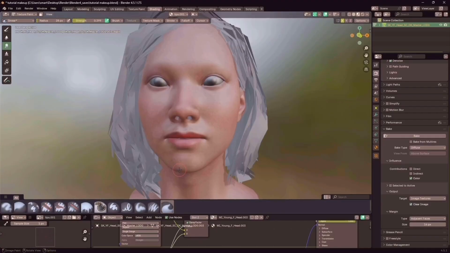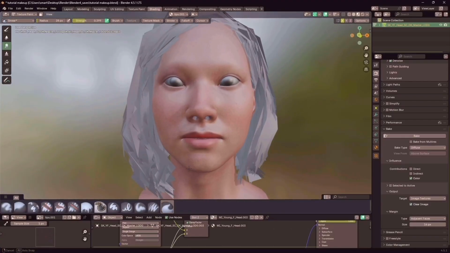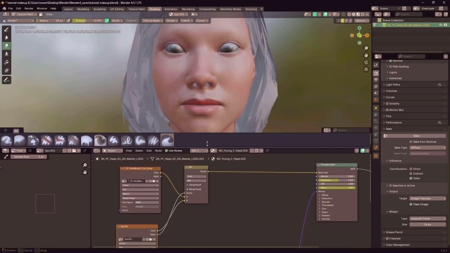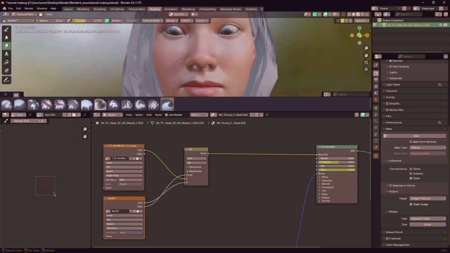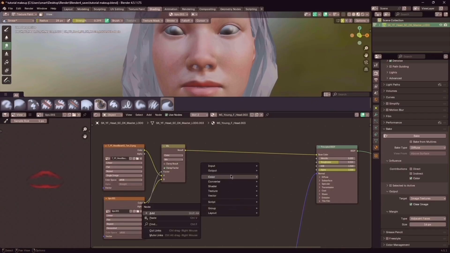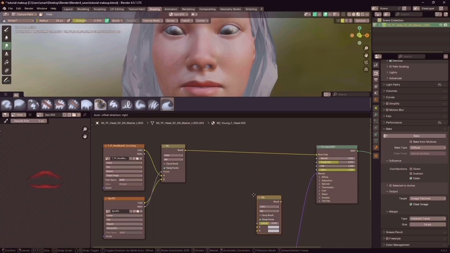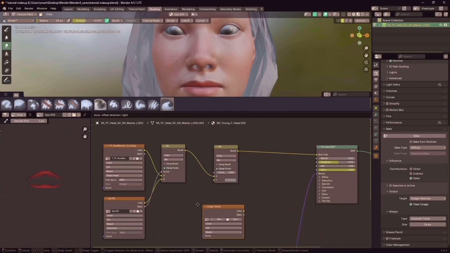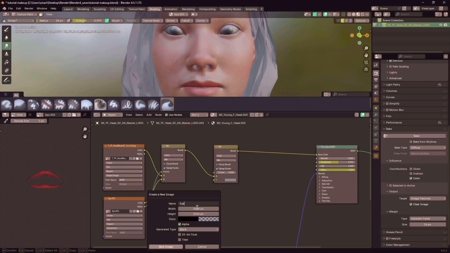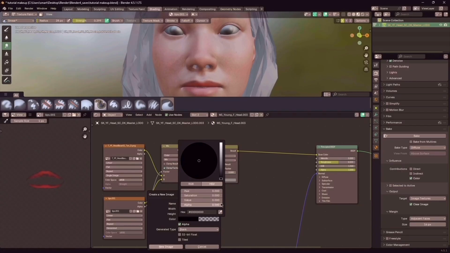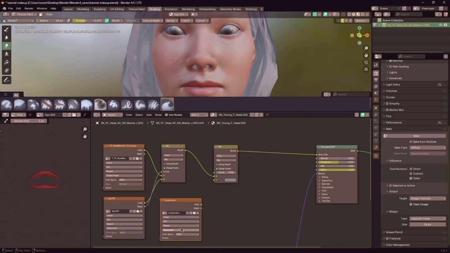Okay, now that I'm satisfied with the lips, I'm going to go back to the nodes and click on the lips. As you can see, it's no longer empty. You can see what you drew. Now to add more makeup, we're going to do this on repeat. I'm going to add another mix color, put it right in the middle, and then an image texture, and we're going to name this eyeshadow. Now you just repeat what you did the first time.